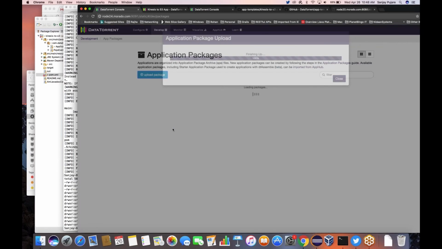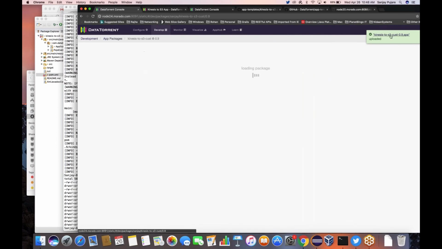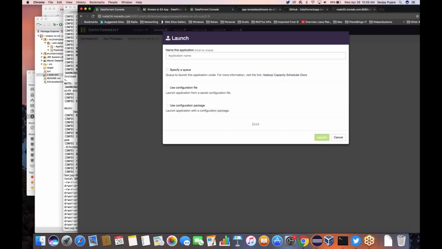Takes a few seconds for the UI to validate the package. The package has been validated and it's now available for me to use. As you can see, I added the word cust, which shows up both on the package name and the application name. So there is no conflict in names. That allows me to have both my customized package and application and the original one that I downloaded or imported from AppHub. Let me launch it.